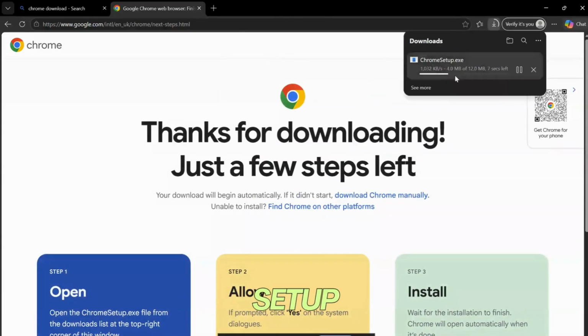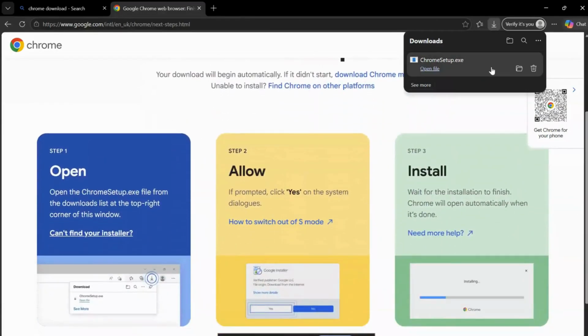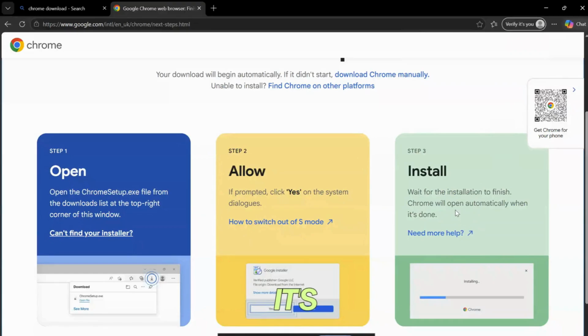Now as you can see, the setup has started downloading. Now these are the steps. The download will appear over here. Now after that, simply you need to tap on this and it will install. Now you need to wait for the installation to finish. Chrome will open automatically when it's done.